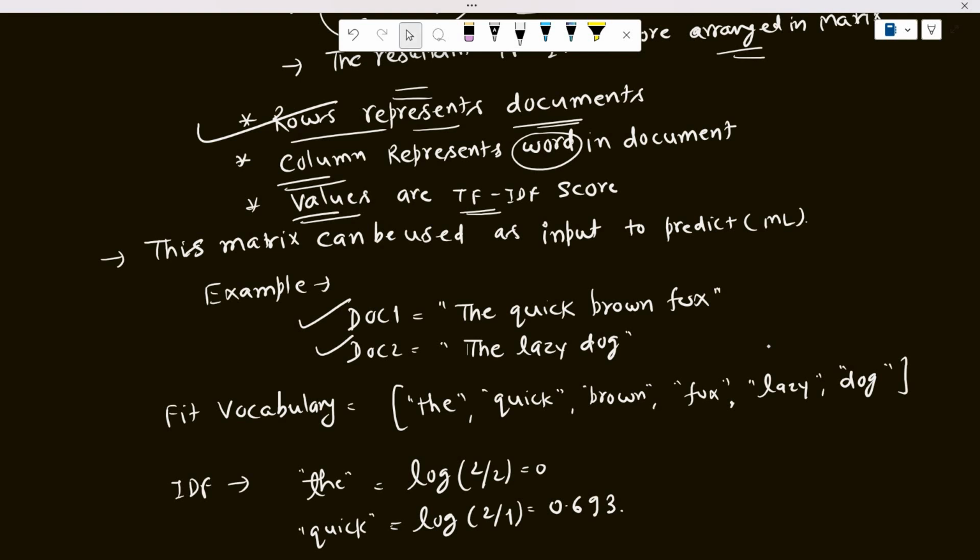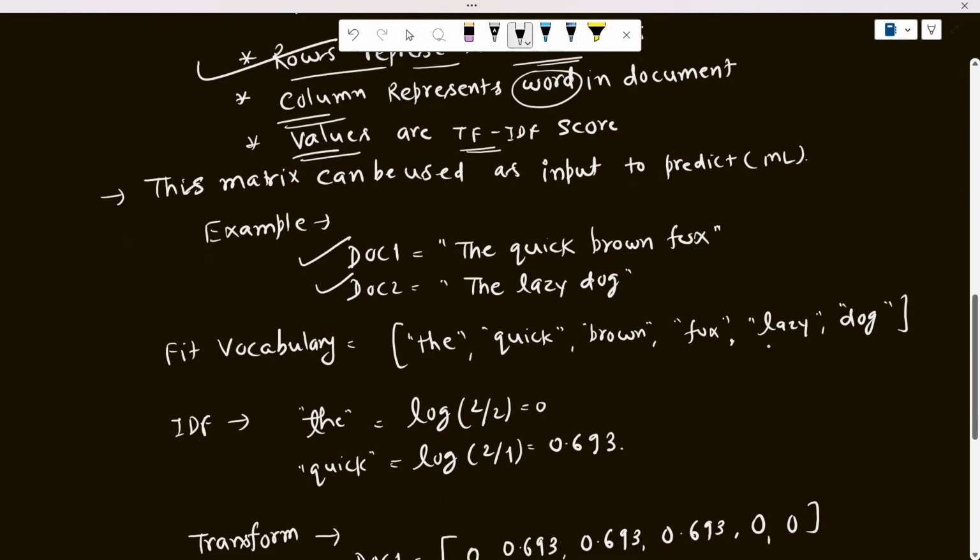Now, first of all, you need to create the vocabulary. So, an array of vocabulary: the, quick, brown, fox, and then lazy and dog. We have not taken the from document 2 because we have already taken the word the in the beginning. So you have to take the unique words from the whole set of documents. You don't have to repeat any word. Basically, you have to create a set of words or set of tokens, because a set is a unique collection of objects, right?